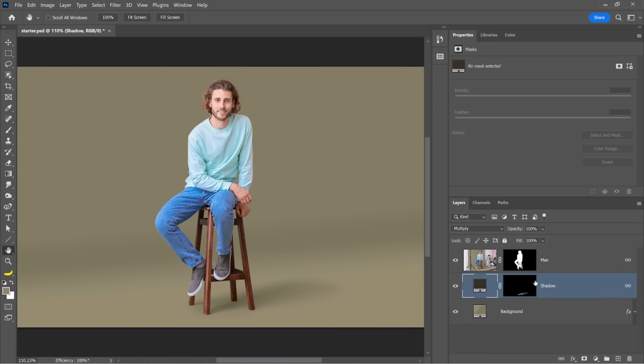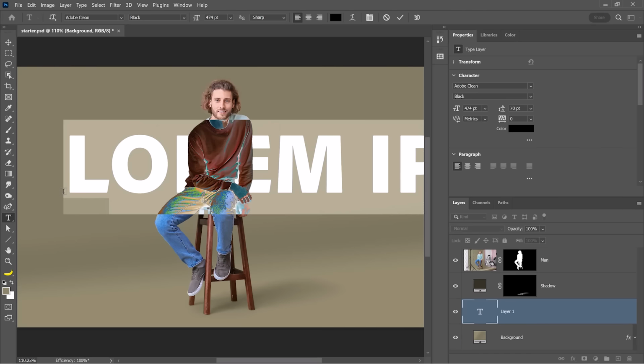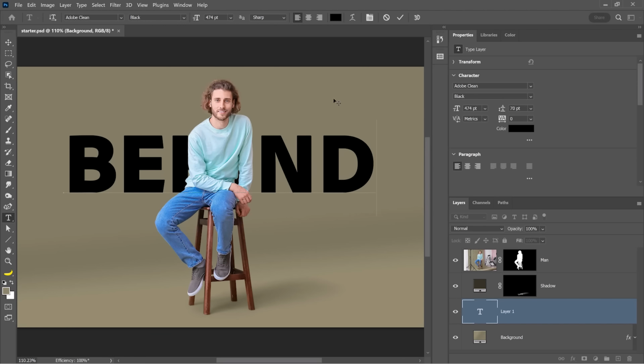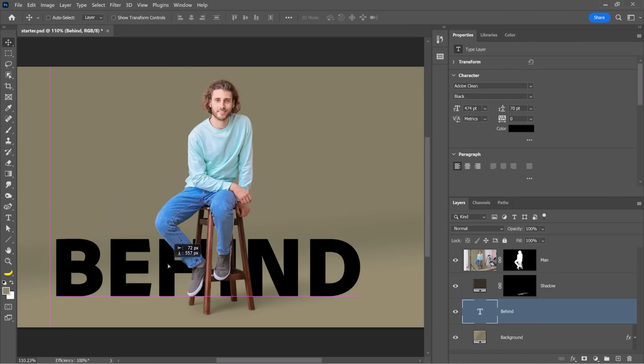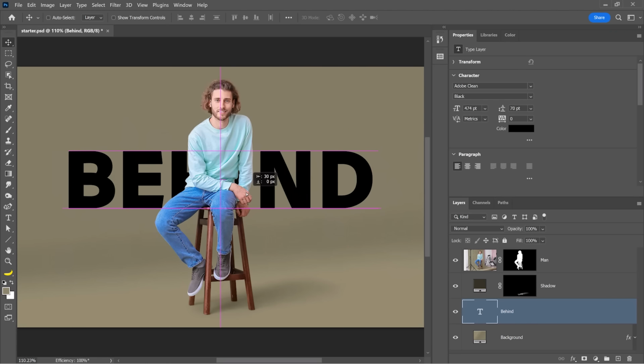And now I want to talk about the advantages of separating everything into individual layers. With the background selected, you can enable the type tool and type anything you want. For example, the word behind. And with the move tool, you can drag this layer around, creating the illusion that the text is behind the man. And of course, this is accomplished by separating everything into its own layer.